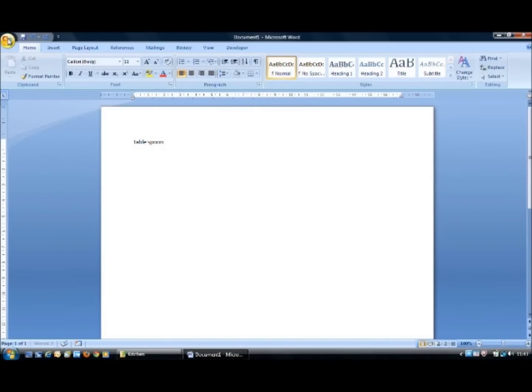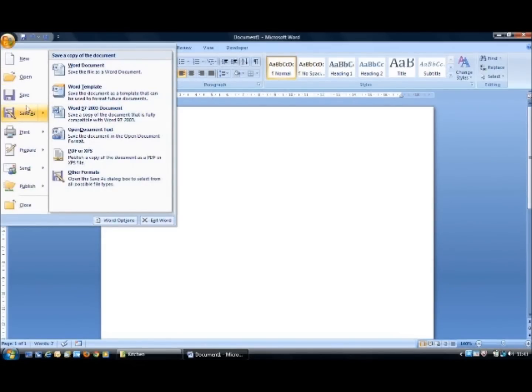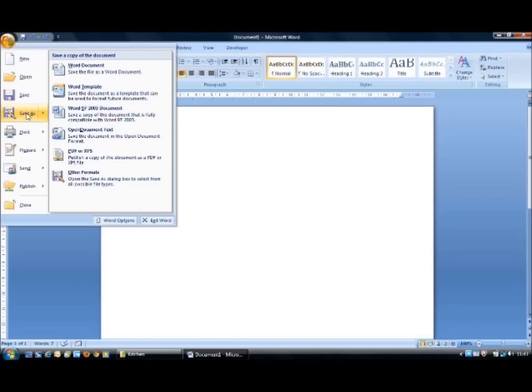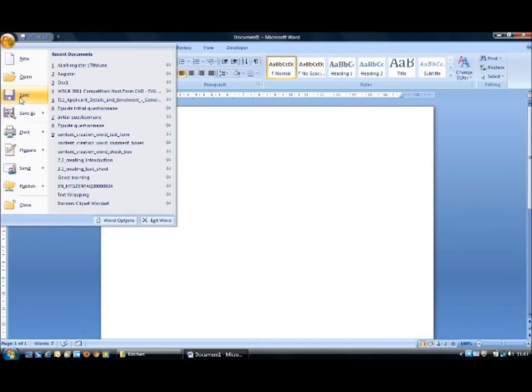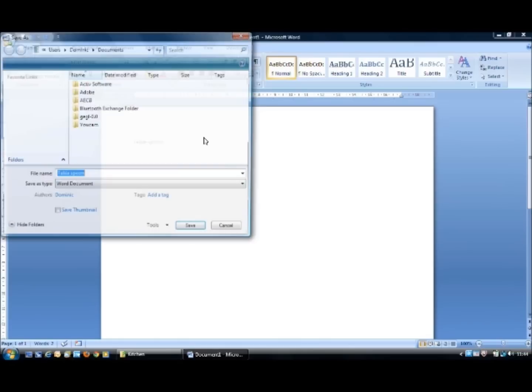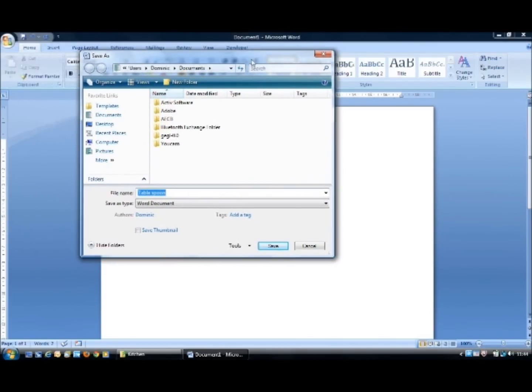So we say Office button and Save As, and do remember when you're using Word, clicking Save or Save As for a brand new document will always open the Save As dialog box eventually. And this is where we have to make sure that we're saving in the right place.